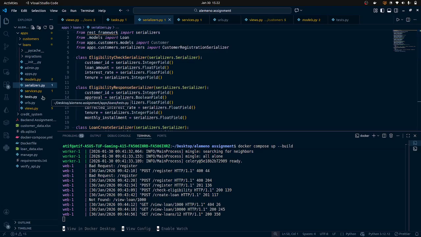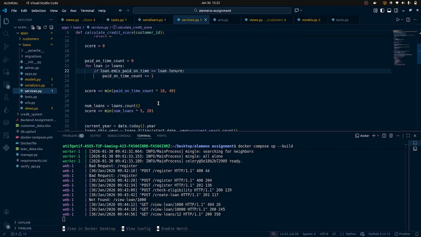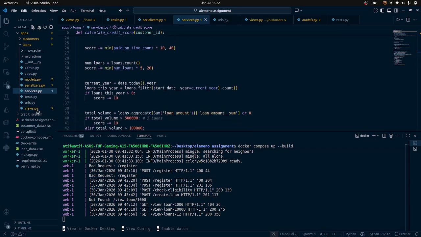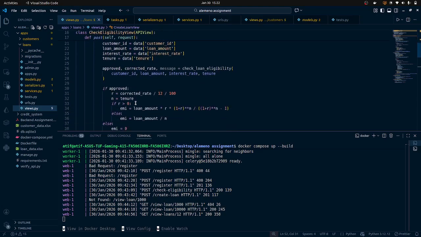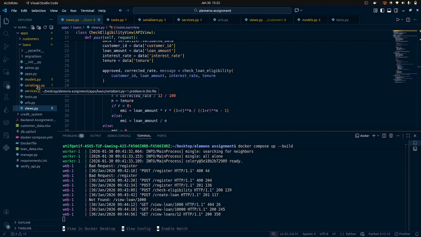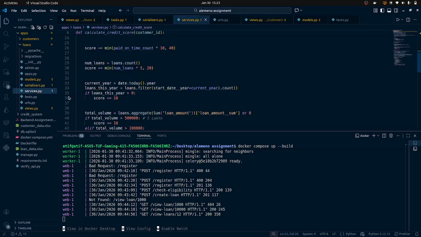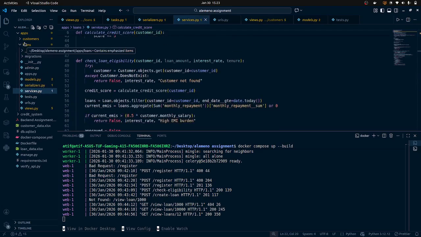But here we have separated the business logic from the HTTP layer. We have separately defined this services.py file, where the complex computations are happening. We have separated these from the HTTP layer, because the view.py file is a file which calls the appropriate services function according to the need. So we have defined the check eligibility function, etc., and this will call the appropriate function from the services.py file. This is all about the handling loan part.